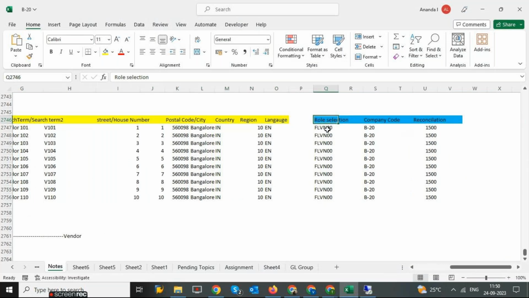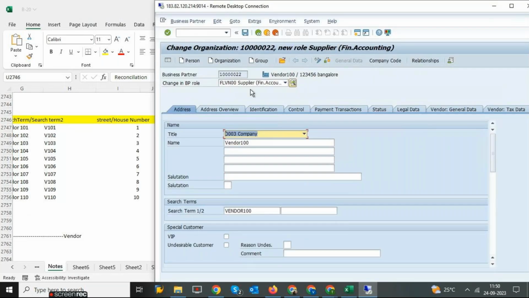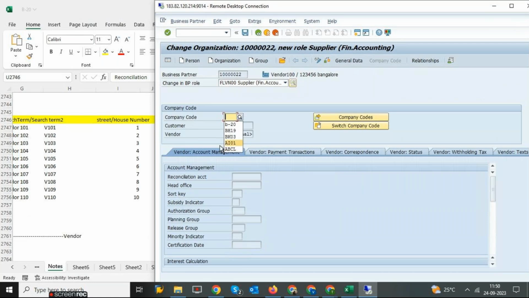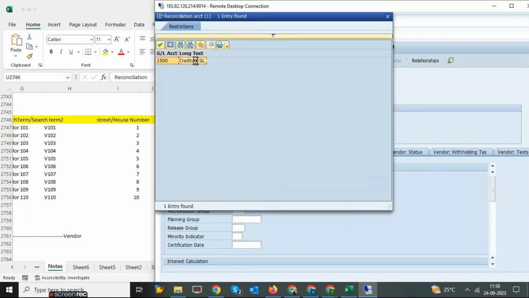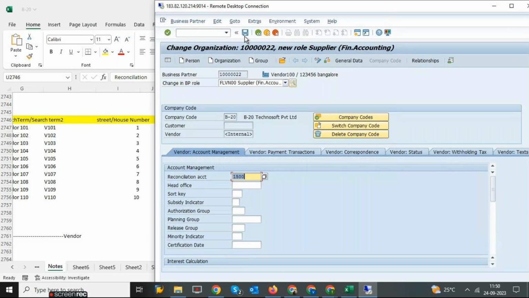One is I selected the row. The second is the company code, and select the reconciliation here to create a vendor. Selected the row and click on company code, and as I do, select the company code and enter here, select the reconciliation here. So with this information I can create a BP. Now you can see the system has generated a BP vendor number and this is the BP number.